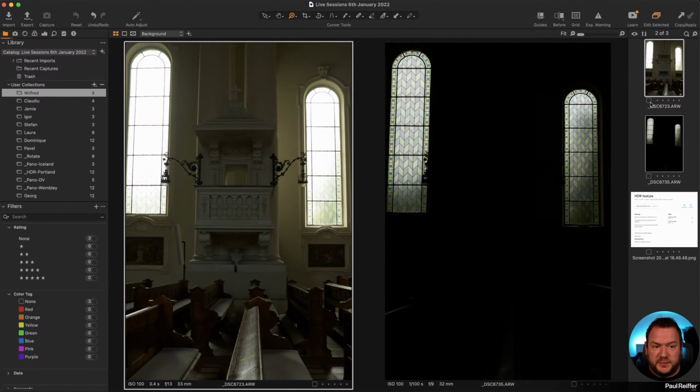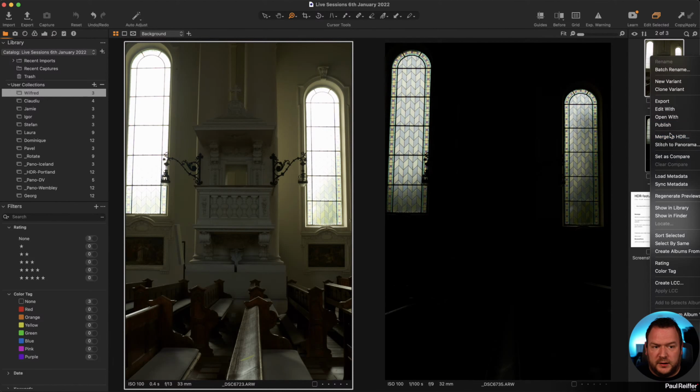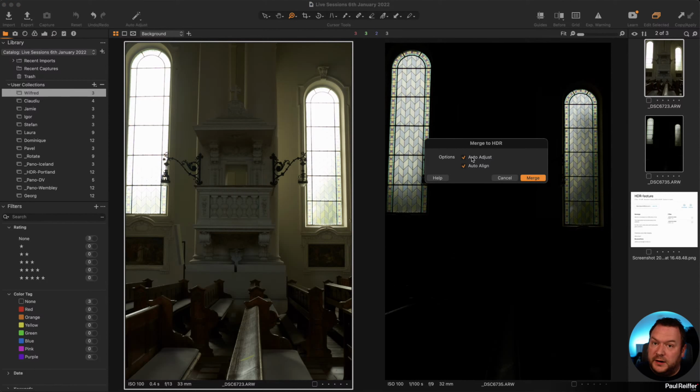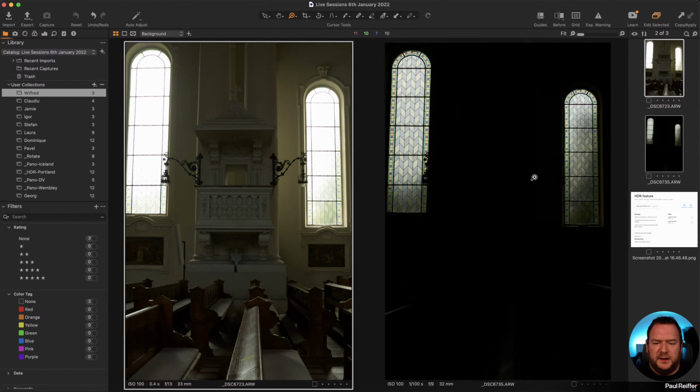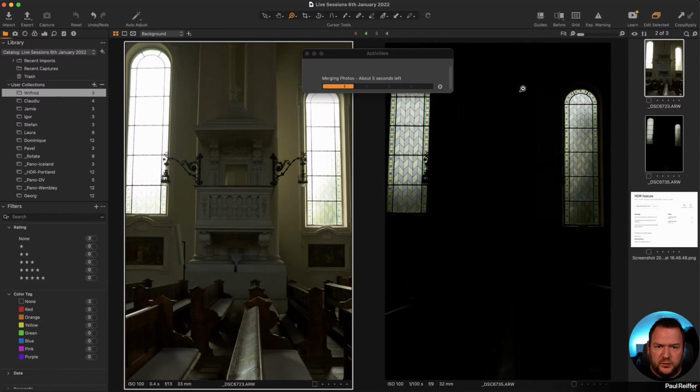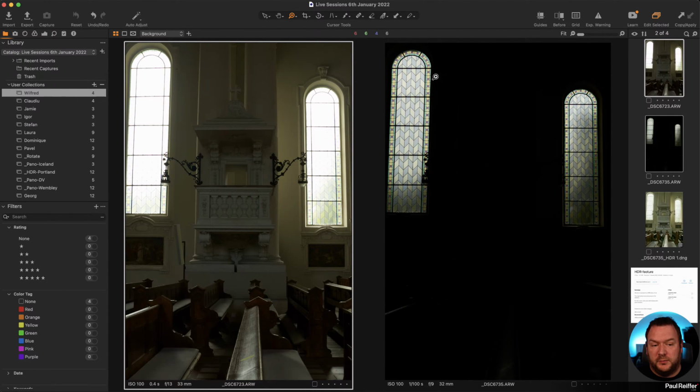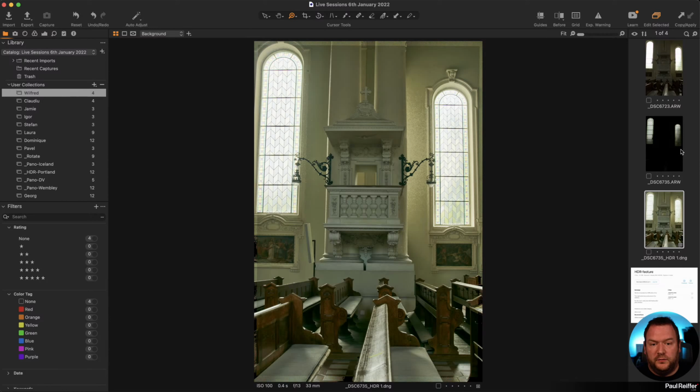And in theory, I should be able to click on these, right click, go merge to HDR. I'm going to leave auto adjust and auto align on, you'll see why in a bit, and hit merge. Capture One is going to do some work up here, and it's going to deliver me a raw DNG file, so a completely editable file of the two merged.